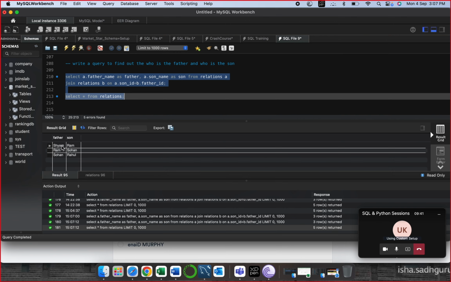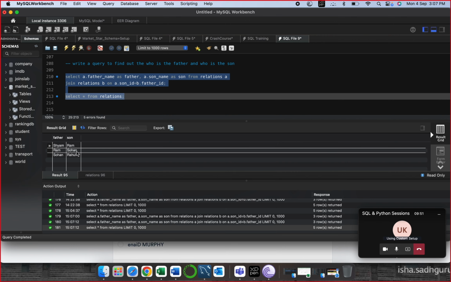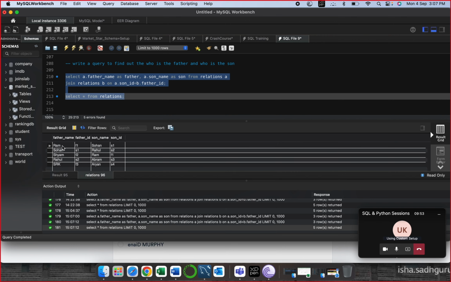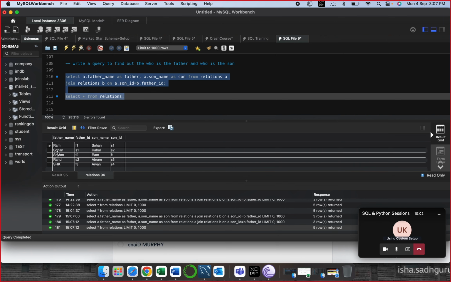So my query says Sham is father of Ram. If you check the original table, Sham is the father of Ram. Now Ram is father of Sohan. Over here Ram is the father and Sohan is his son. Now Sohan is Rahul's father. So over here Sohan is Rahul's father. This way we get the results by putting a self join.